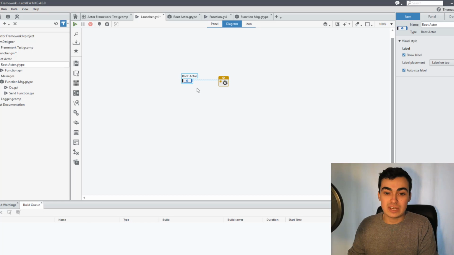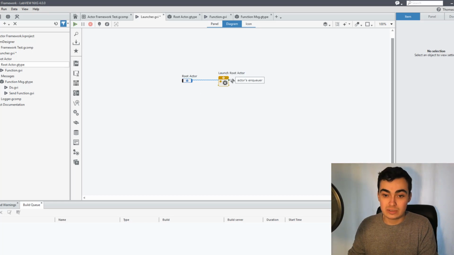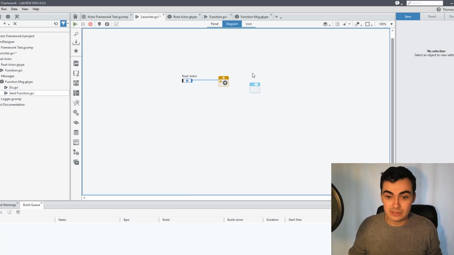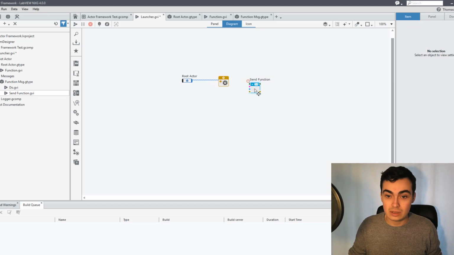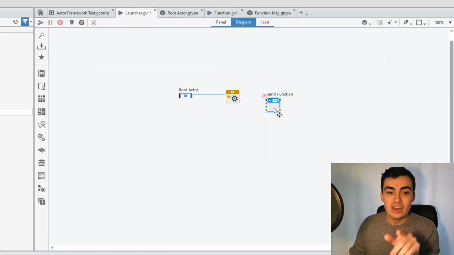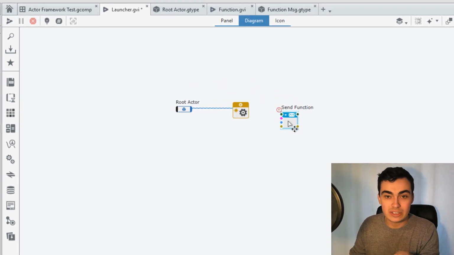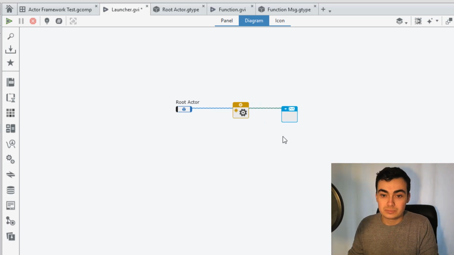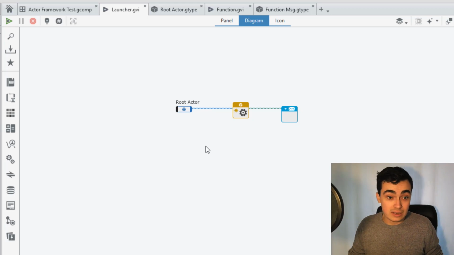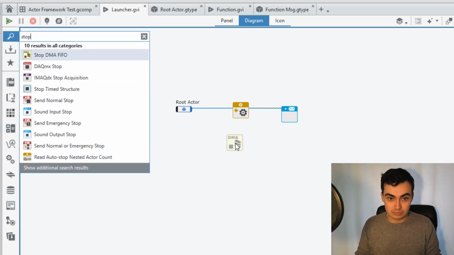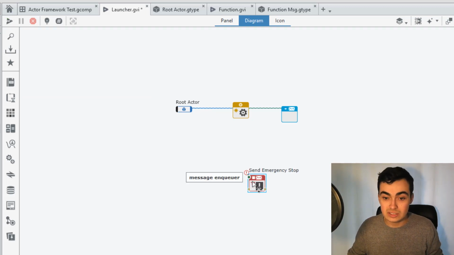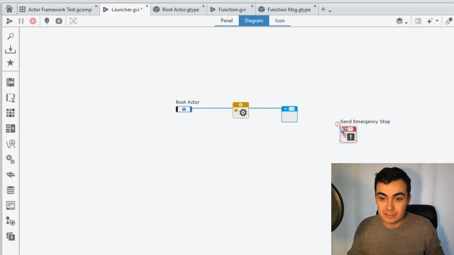Okay, so the root actor we're going to launch, we get an enqueuer out. Actors enqueuer. Perfect, and let's send it a function. Send function. Oh, this send function hasn't come up with the icon I specified previously. Perhaps they're still working on that. Alright, and I need to send this actor a stop message. Send normal stop. Did I just send an emergency stop? Oh, it's the same difference here.